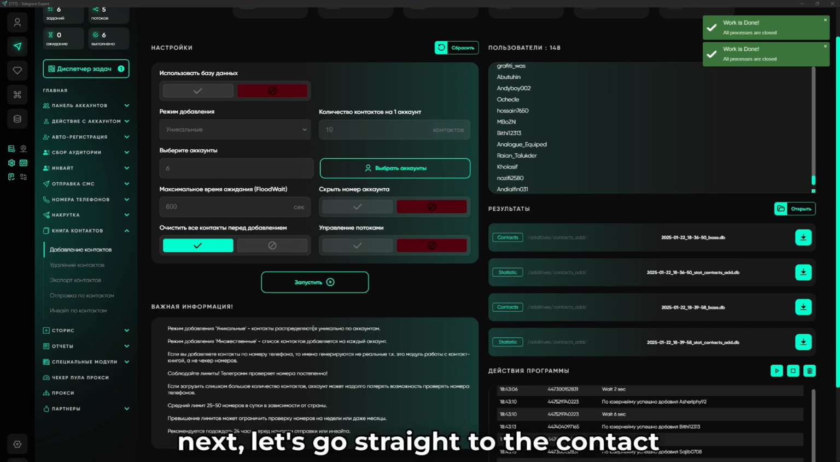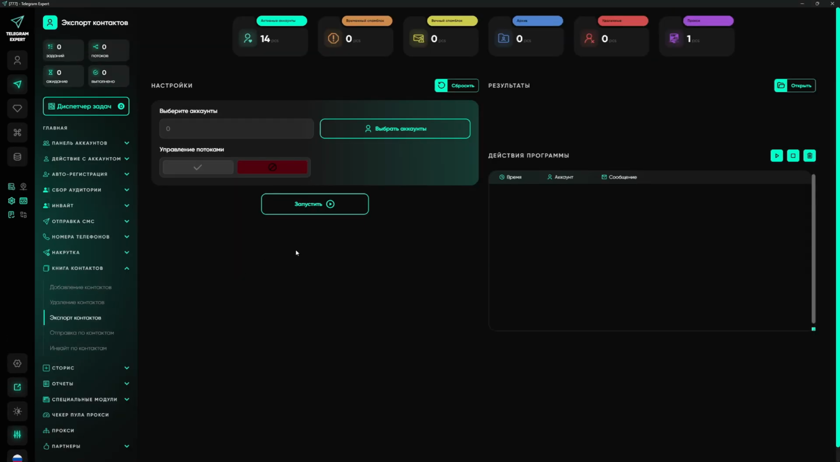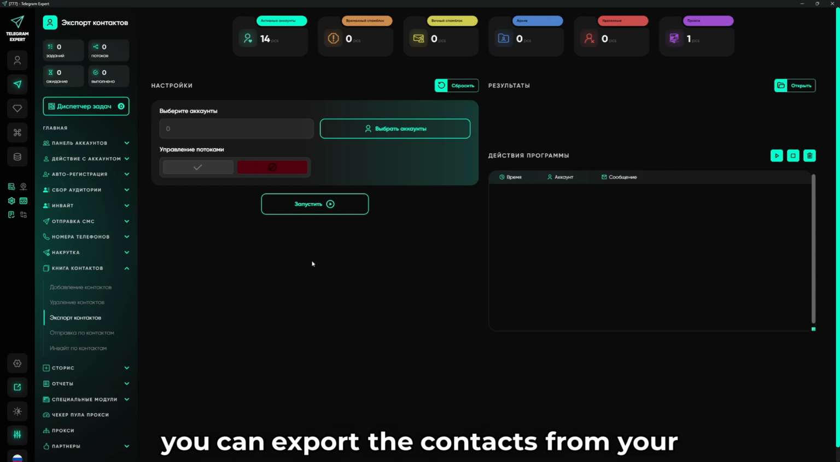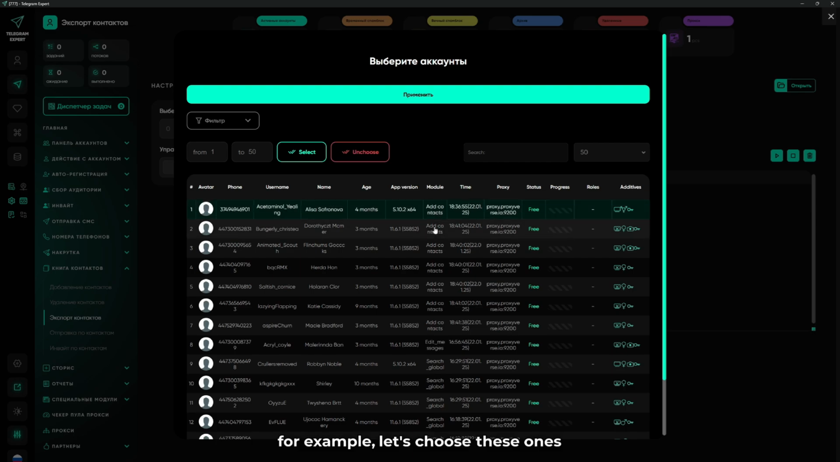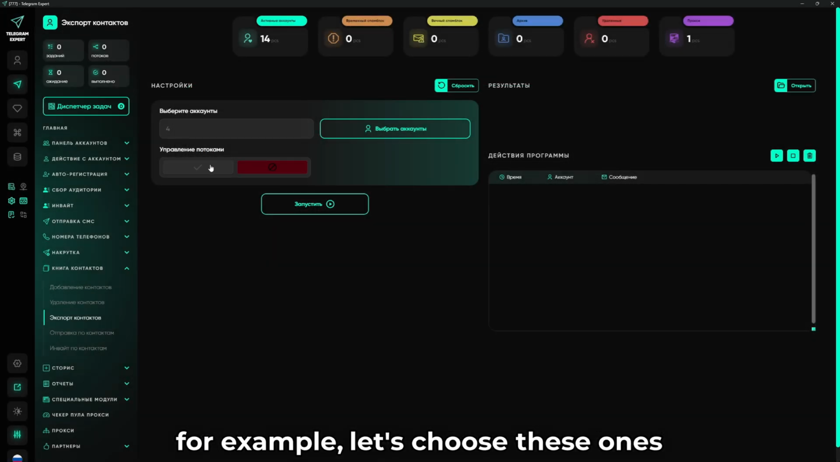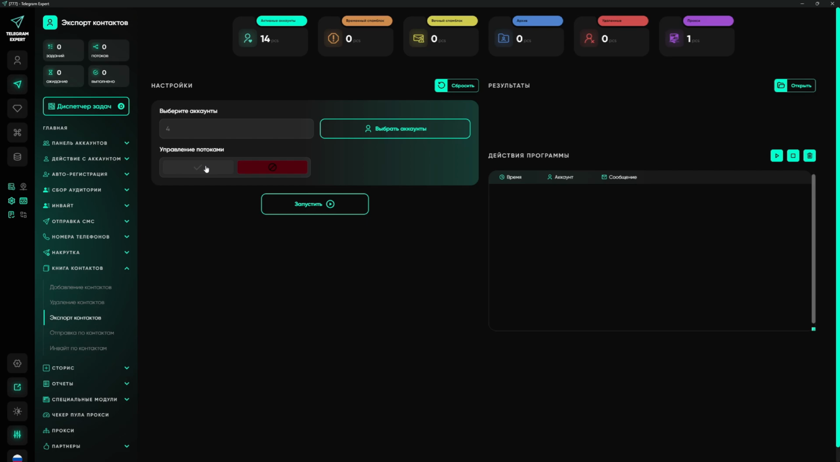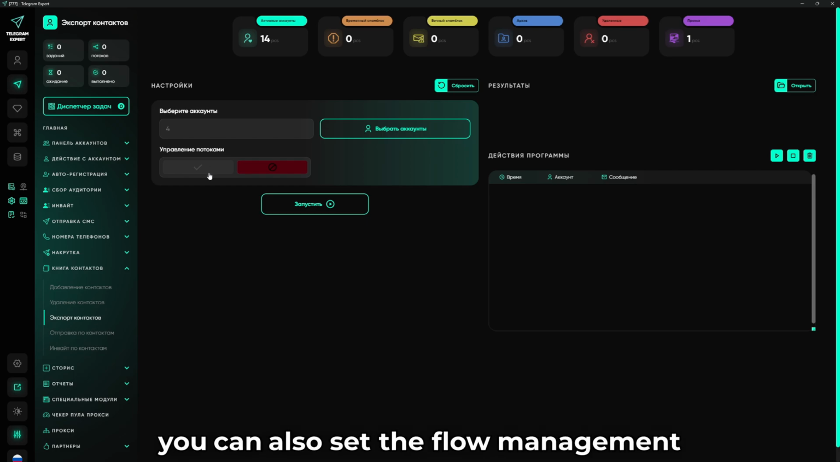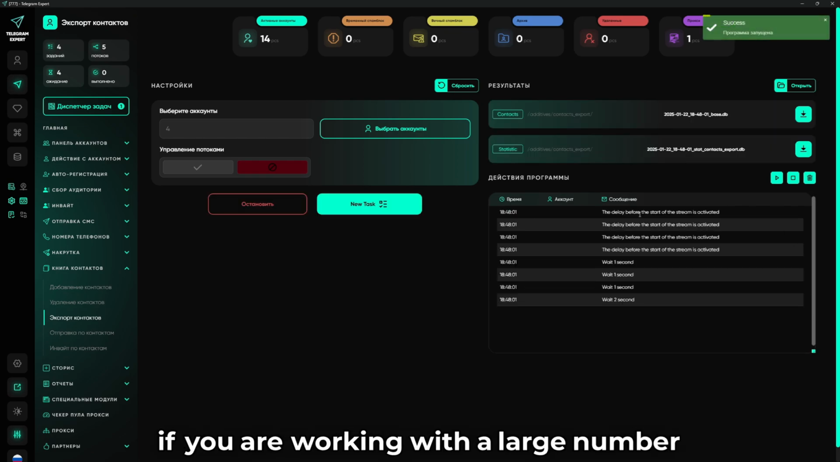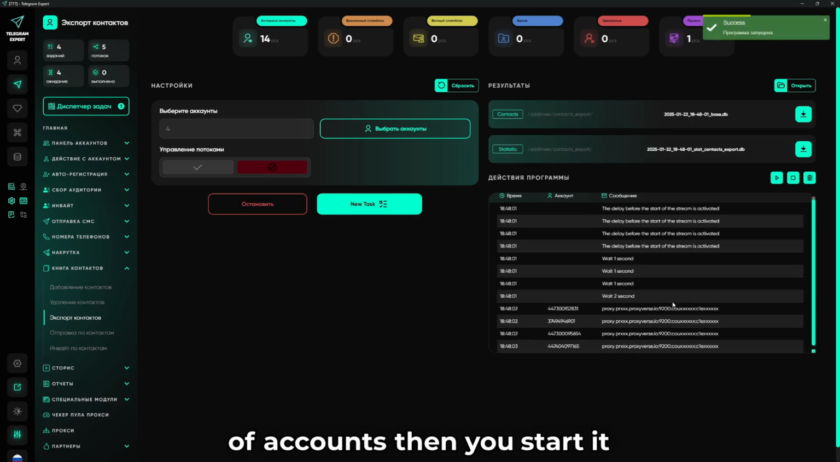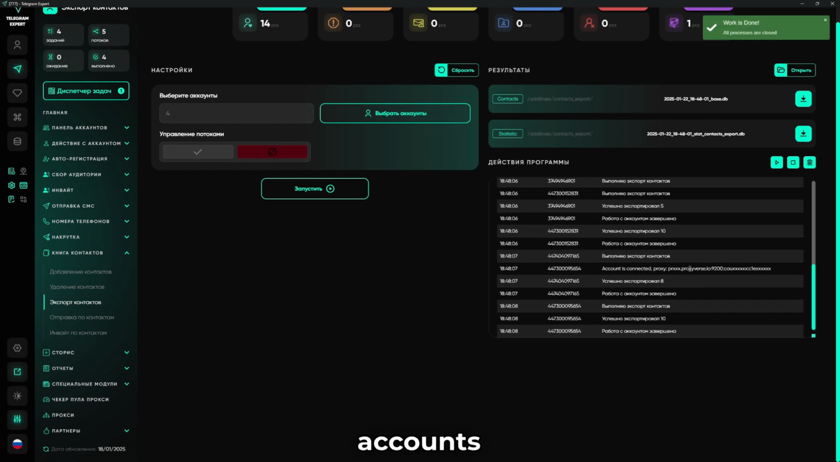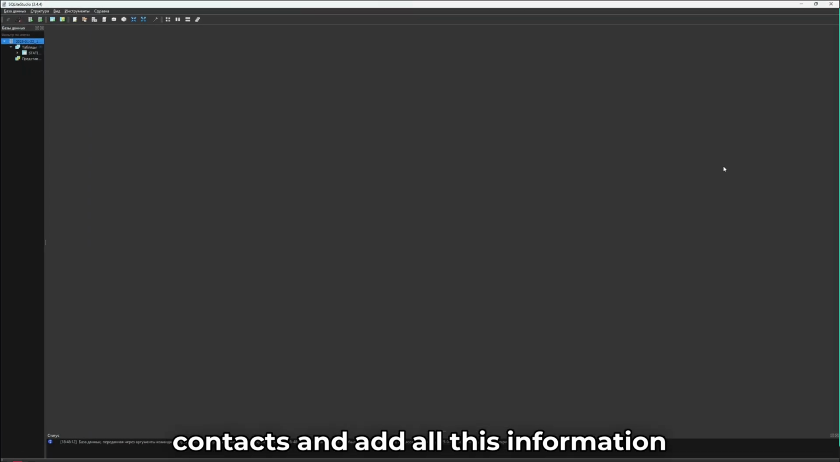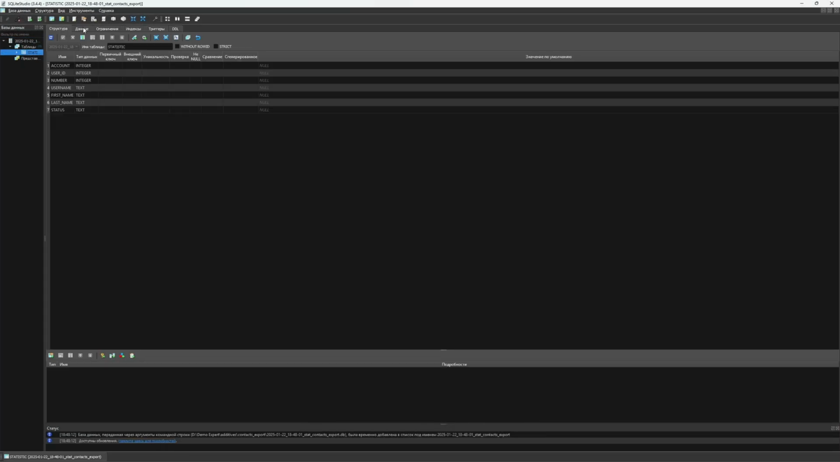Next, let's go straight to the Contact Export module. With this module, you can export the contacts from your selected accounts. For example, let's choose these ones. You can also set the flow management option if you are working with a large number of accounts. Then you start it. The software will connect to your accounts, gather information about your contacts, and add all this information to your database. This is your database.